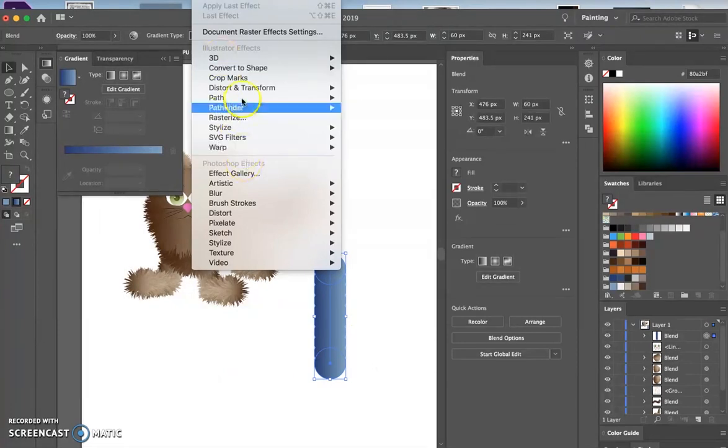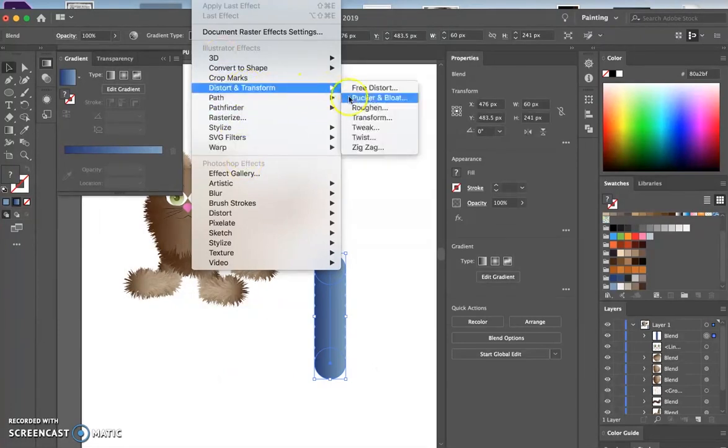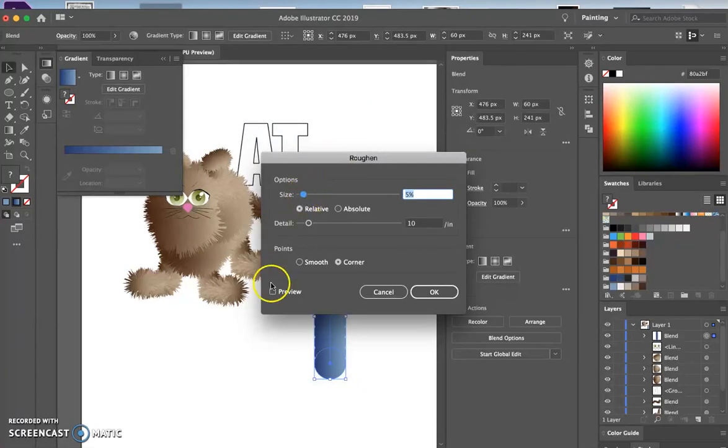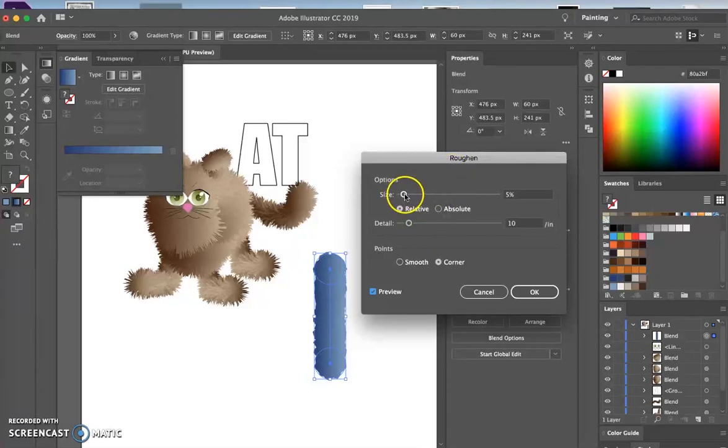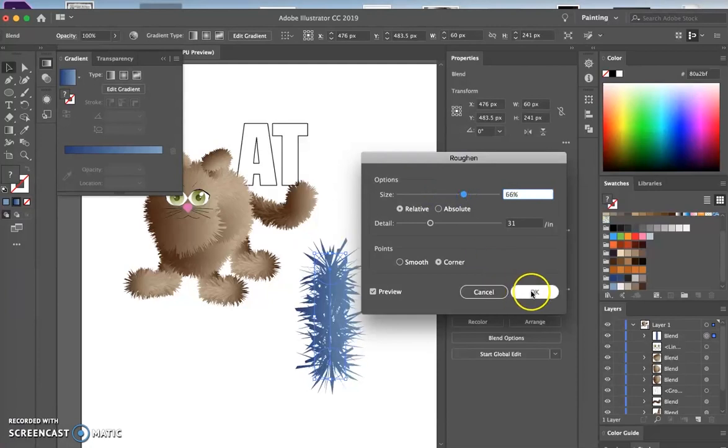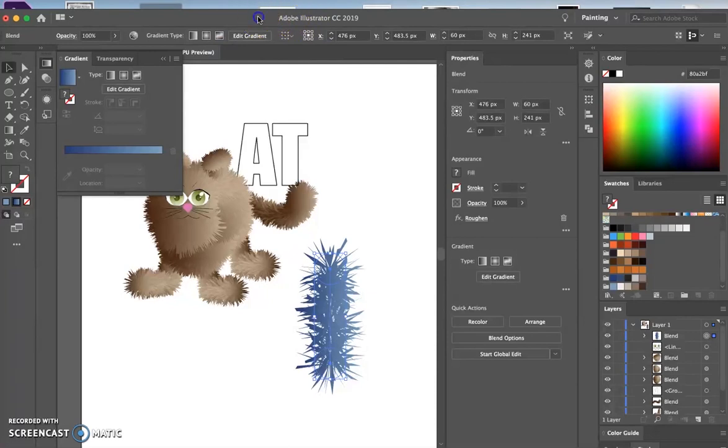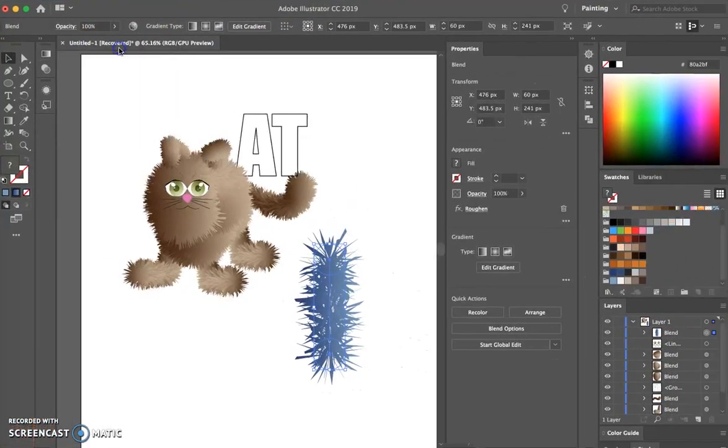And if you go to Effect, Distort and Transform, Roughen, again preview it, you can see how it's not quite as blended, and it starts to make feathers. You can see how it's more like feathers than fur. So there you go. Get rid of that. There's our cat and our feathers for our bird.